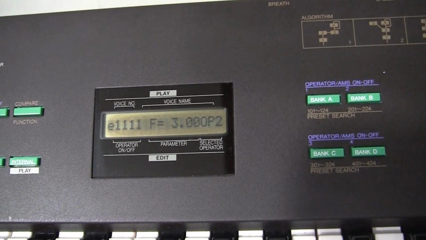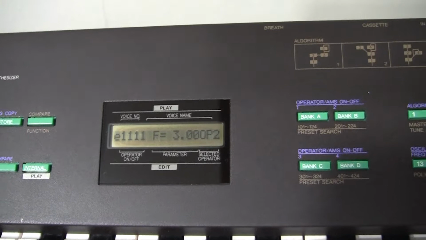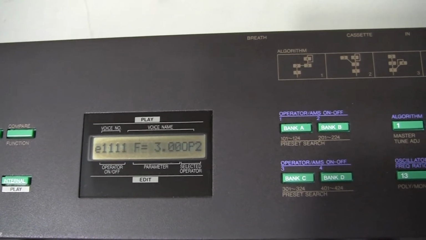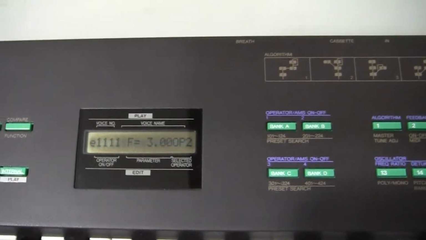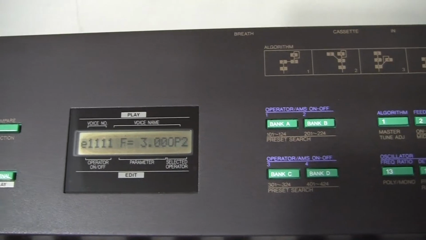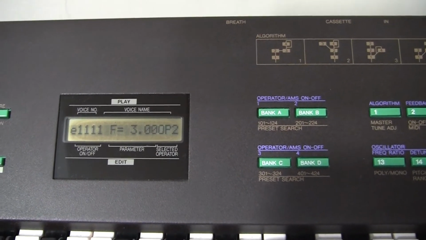So we've made operator 2 3. Does that affect our sound much? Let's have a listen. Right, now you can hear that we have some more frequencies, different frequencies in there. It's getting a little more thick.